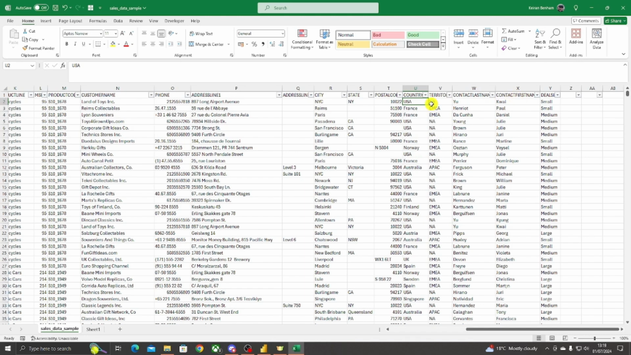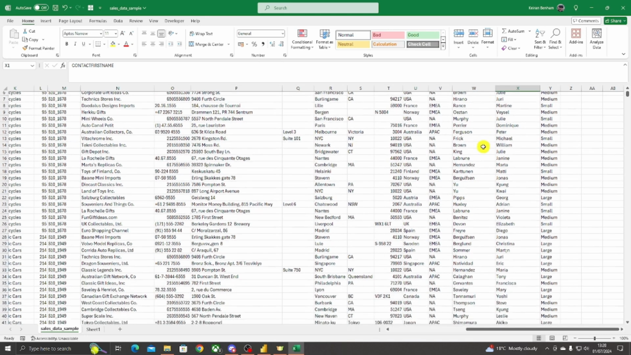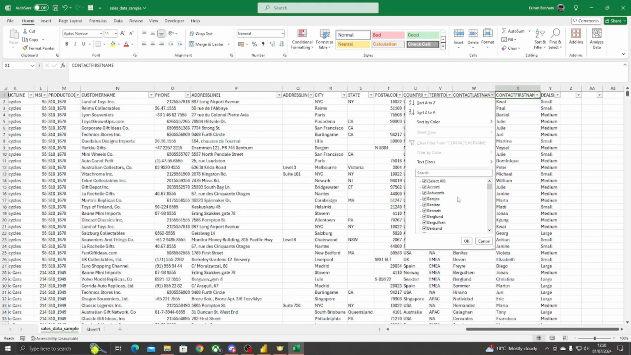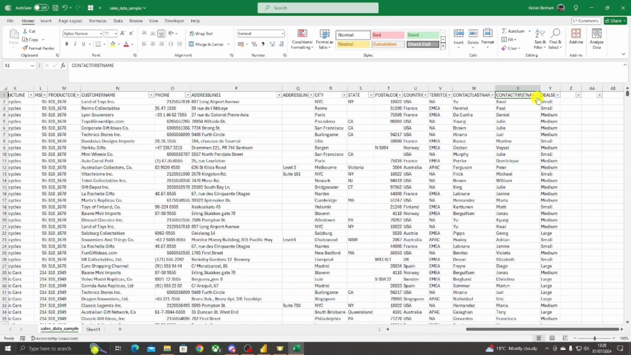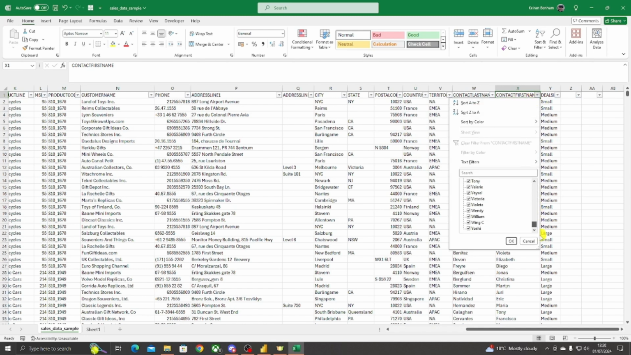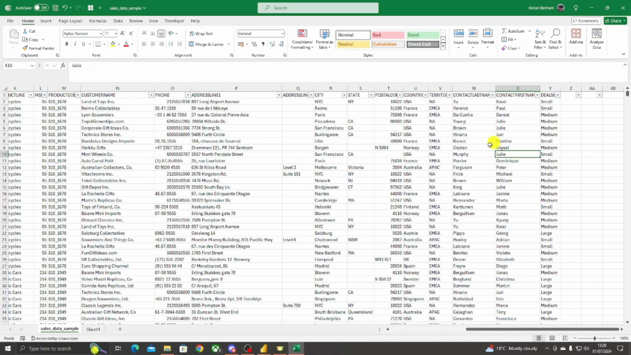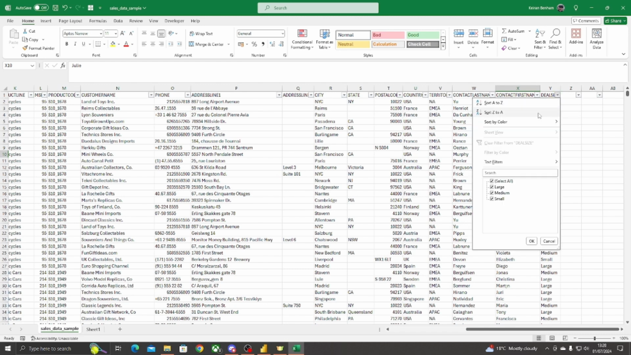Perfect. So, contact last name and first name. Again, probably not going to do anything with this. They all look like text values, which is good. So this looks fine. I'm not going to do anything with the values though. I will probably just remove those later on.